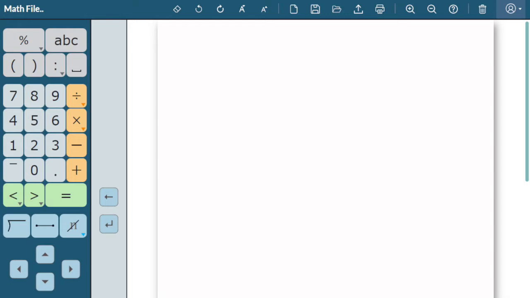In this tutorial video, we will show you how to access and use KiwiWrite Math's extra math symbols. This video should be watched after the Getting Started video.